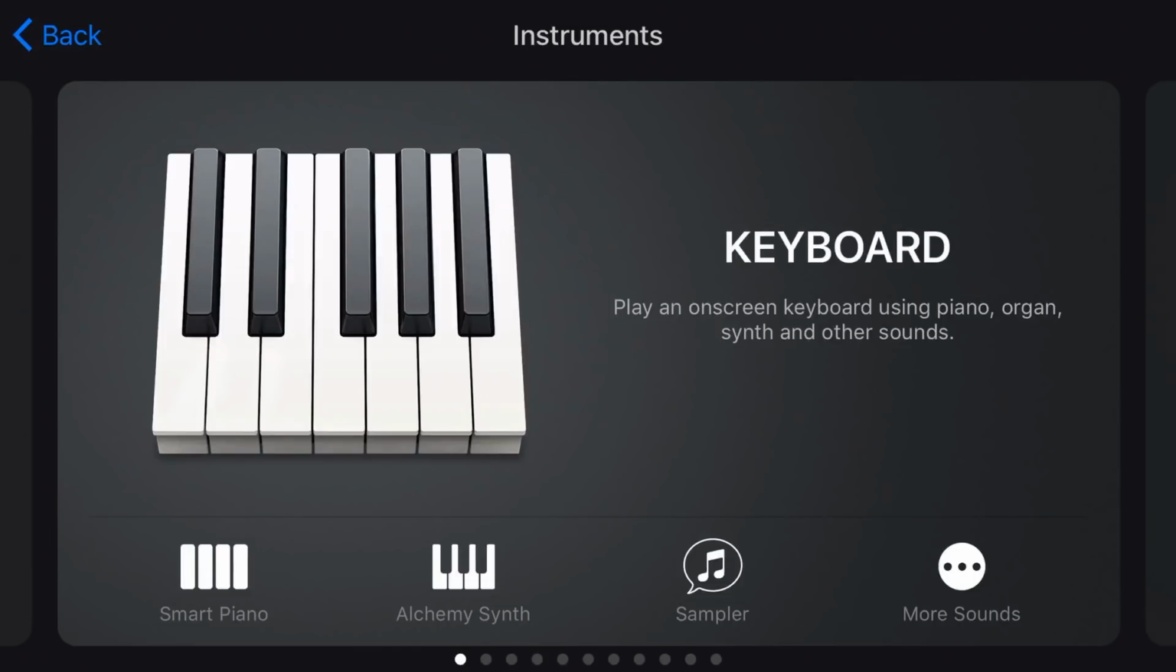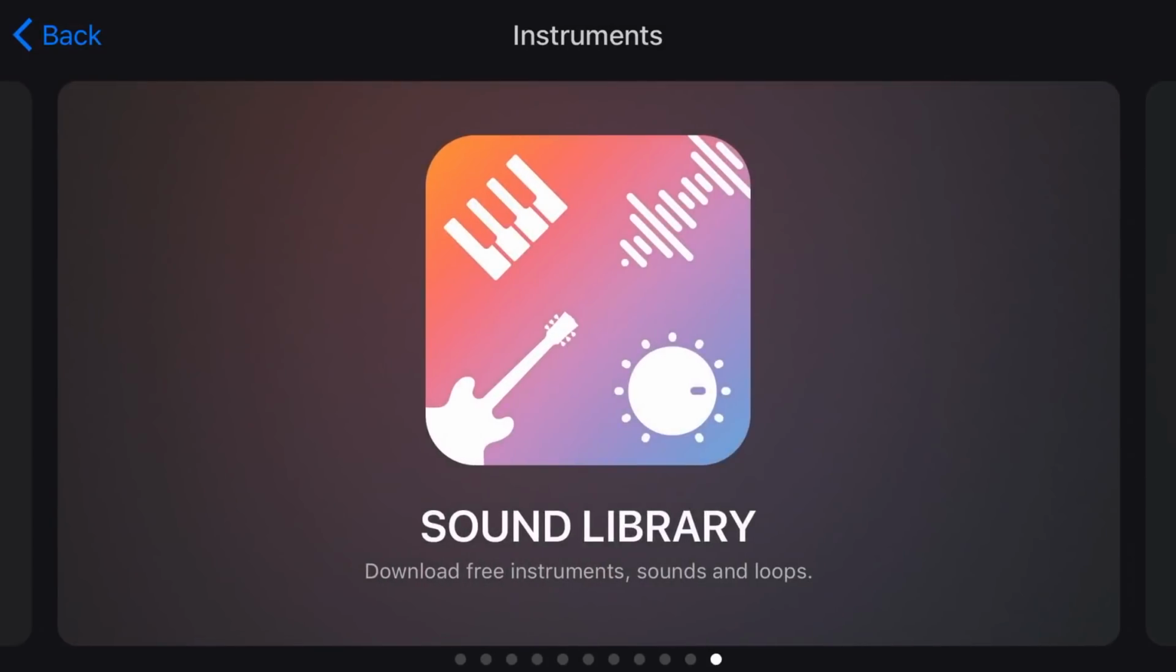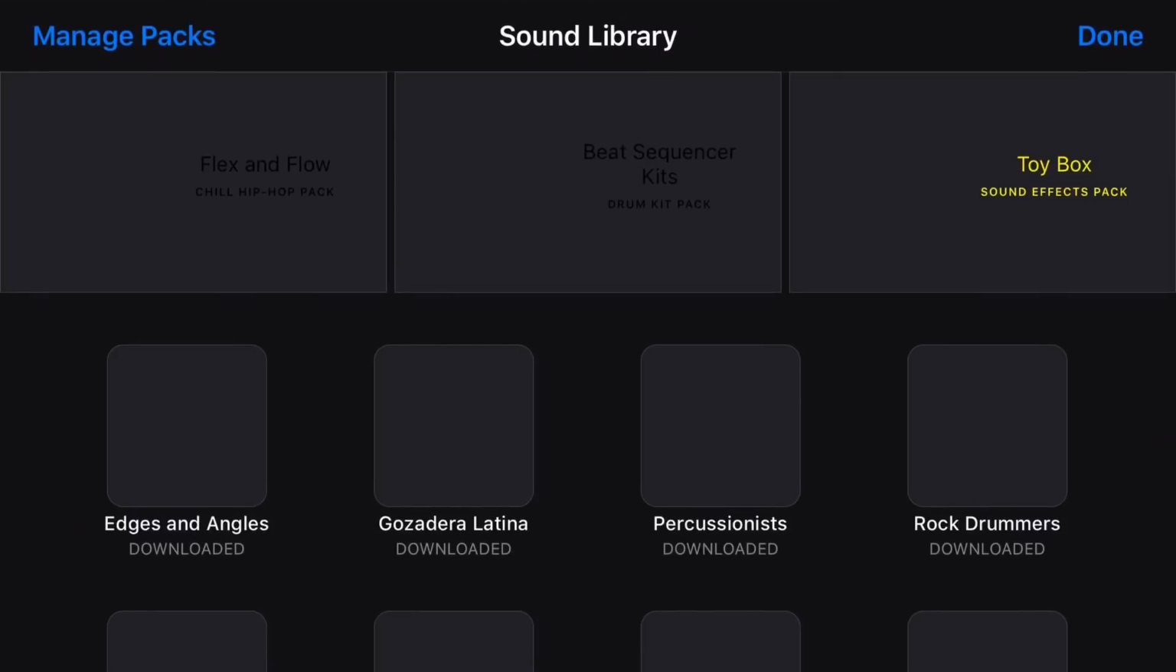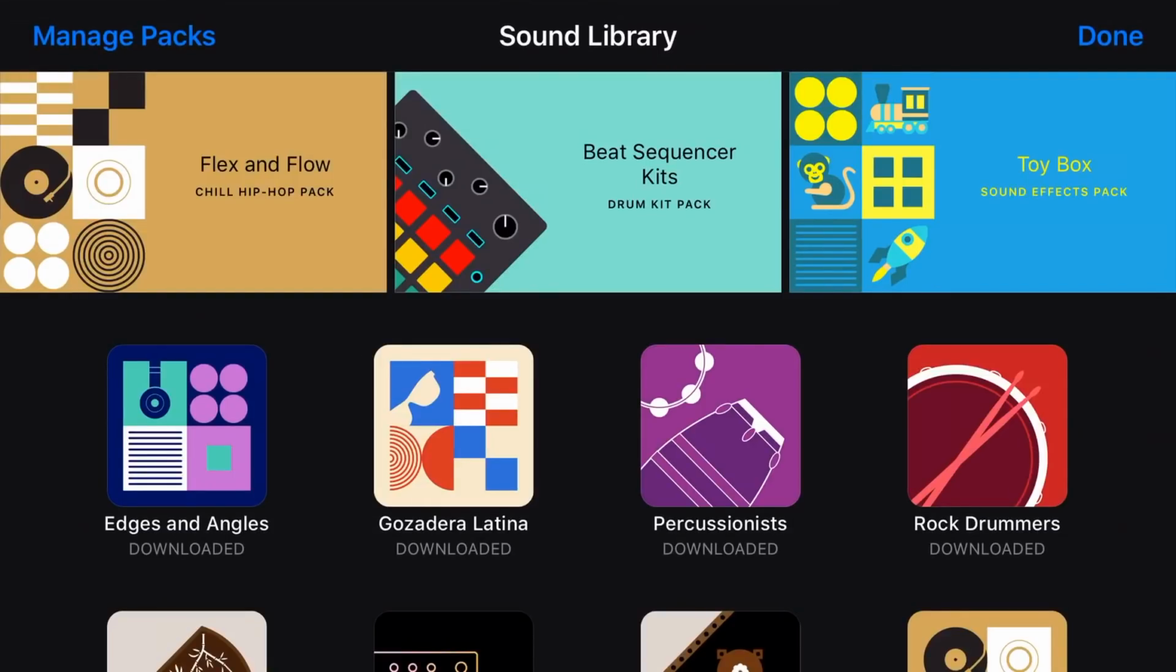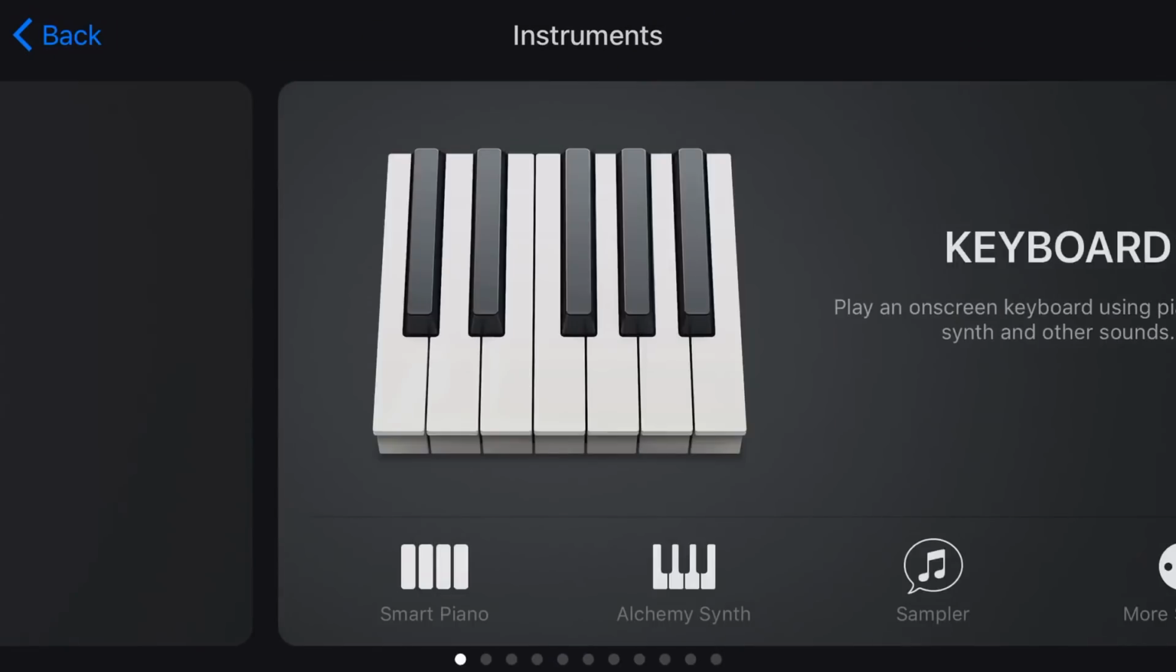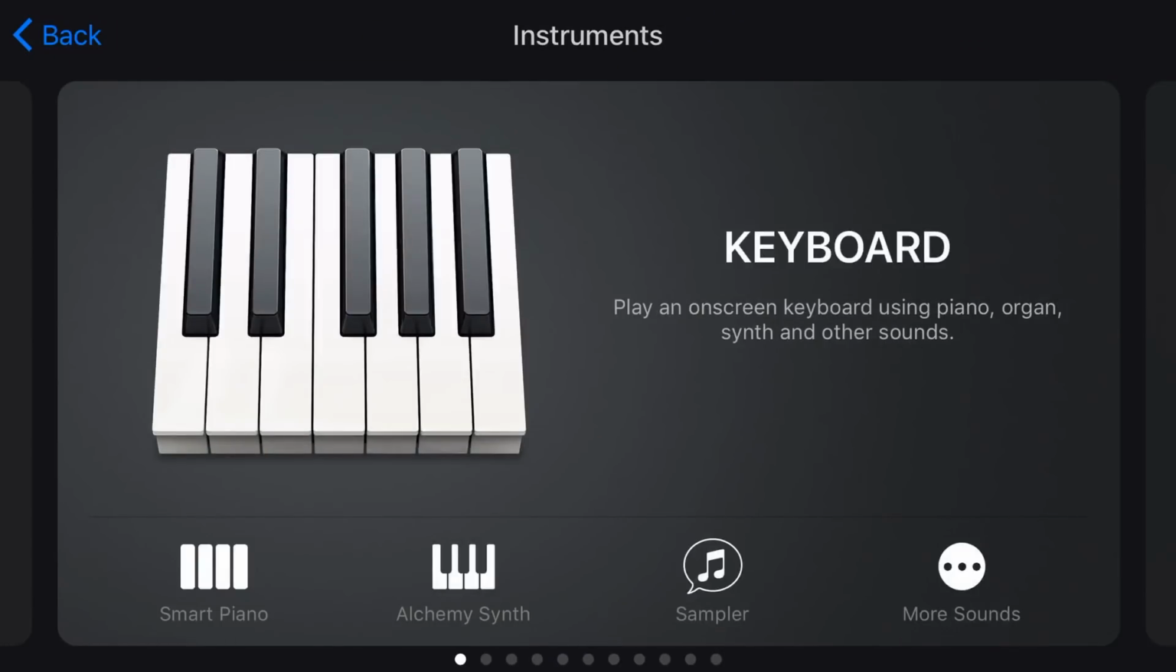But assuming you do have Alchemy Synth, the other thing you'll need to do is come into Sound Library by going and tapping there, and then you'll need the Gozadera Latina pack here, which is where this instrument is. So make sure you tap on that if you haven't already, and it should say downloaded as it does here for me. So we'll hit done, and then we'll go back here, and now we'll jump into our Alchemy Synth.